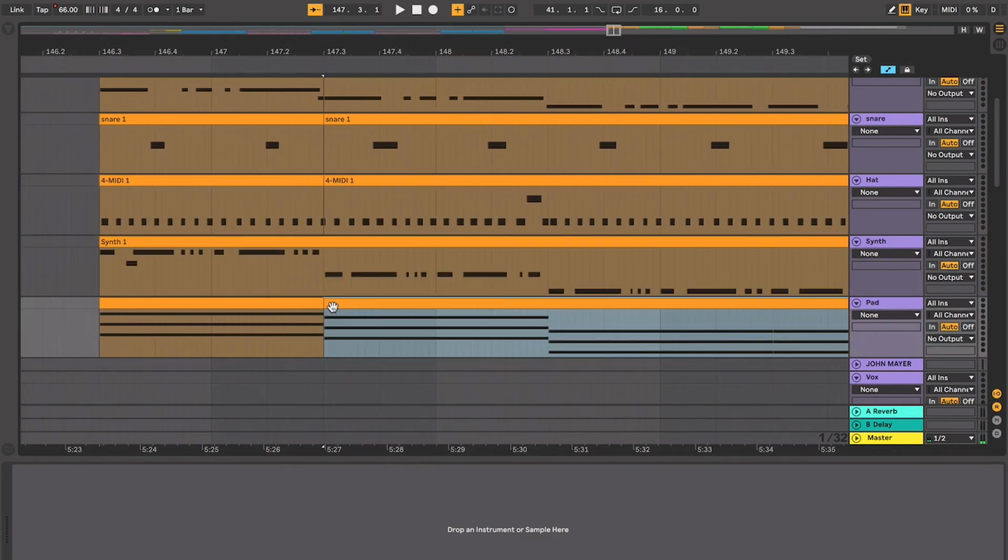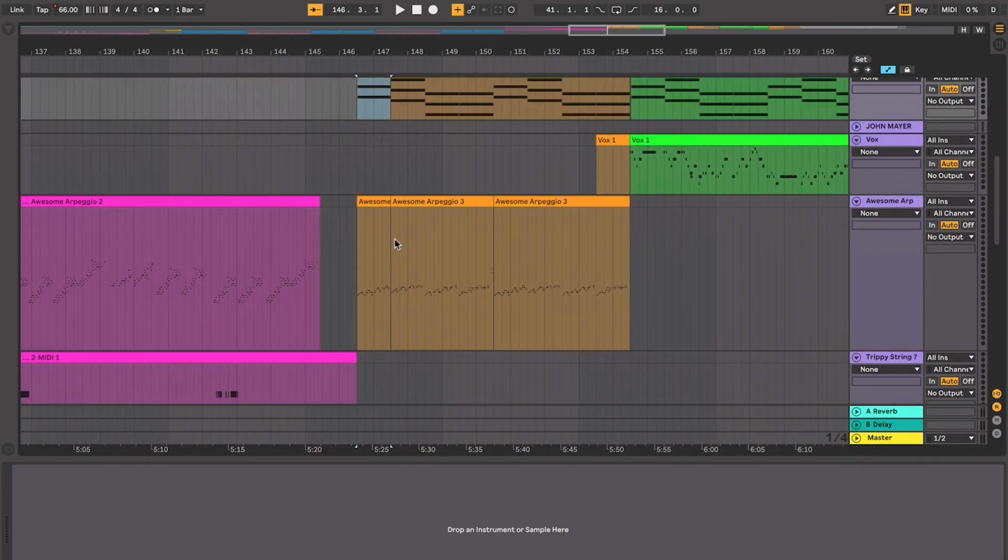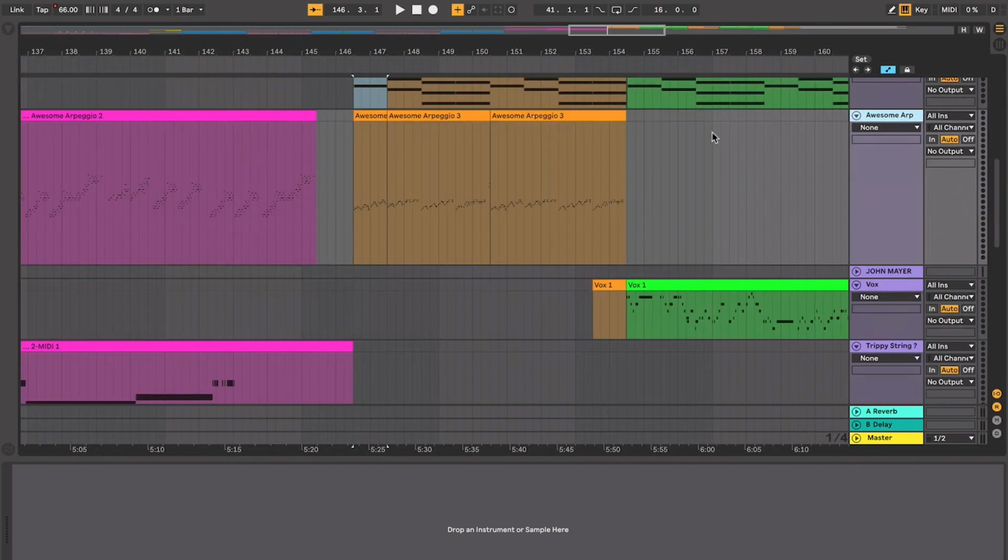And then we have this pad. This is doing the fuzzy sounds again that I mentioned over here. And then we have that awesome ARP still over here.